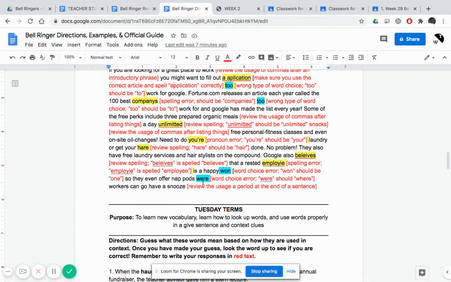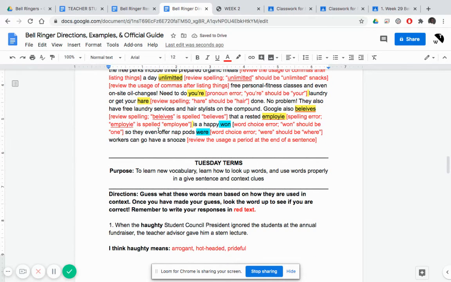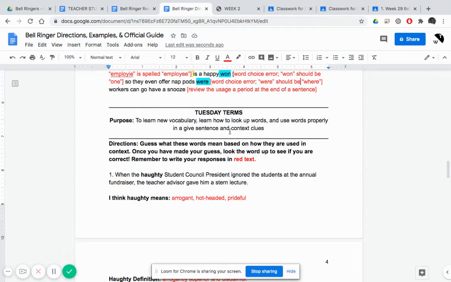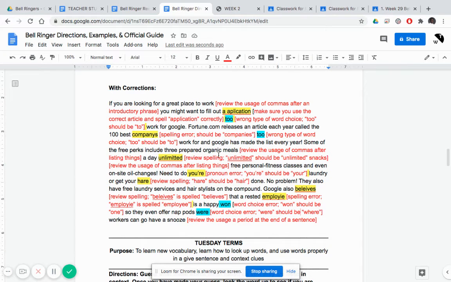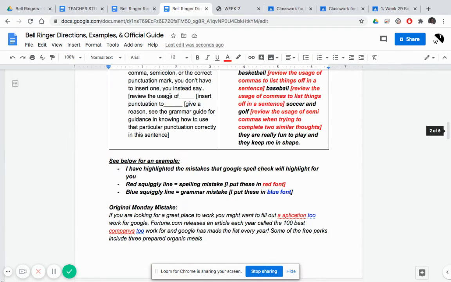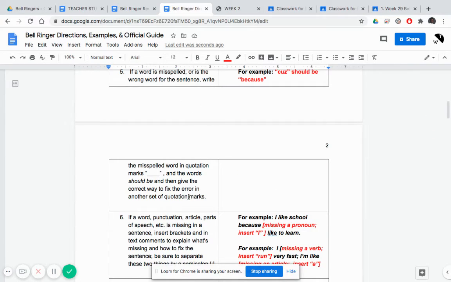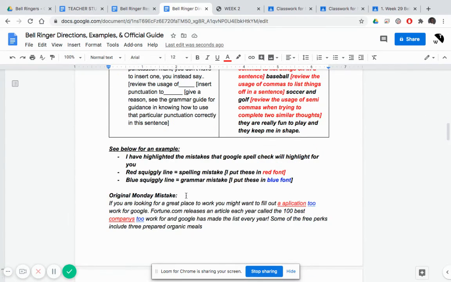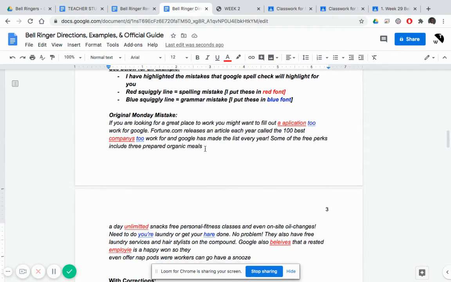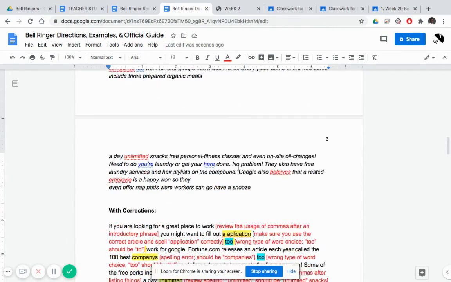Okay, for example, right here it says were. This is a word choice error, and then semicolon, were should be, right? So right here we need to put were should be where, and so forth. Okay. This is how to do Monday mistakes. All right, the next thing that I want you to learn how to do, again, you're going to go through and do the same thing. You're just following all of these steps, all these directions. All right, Monday mistakes will take you a little bit longer if you're doing it online. But again, the more we practice, the better you'll get at that.